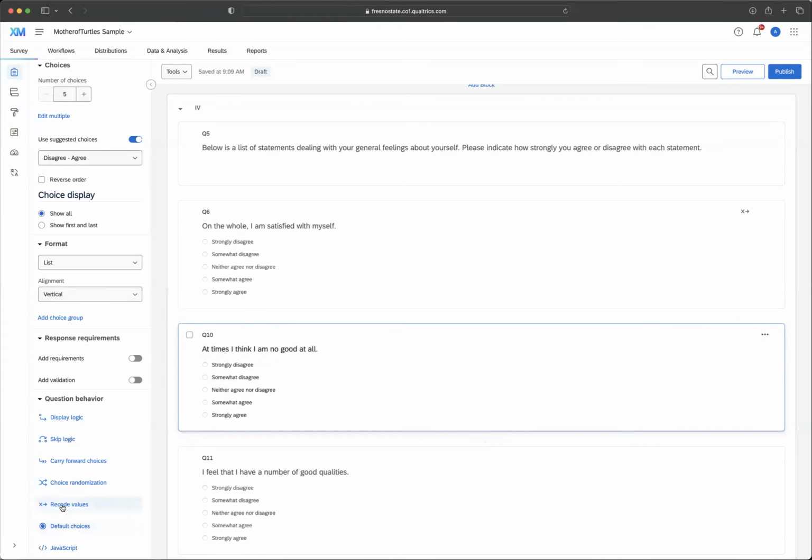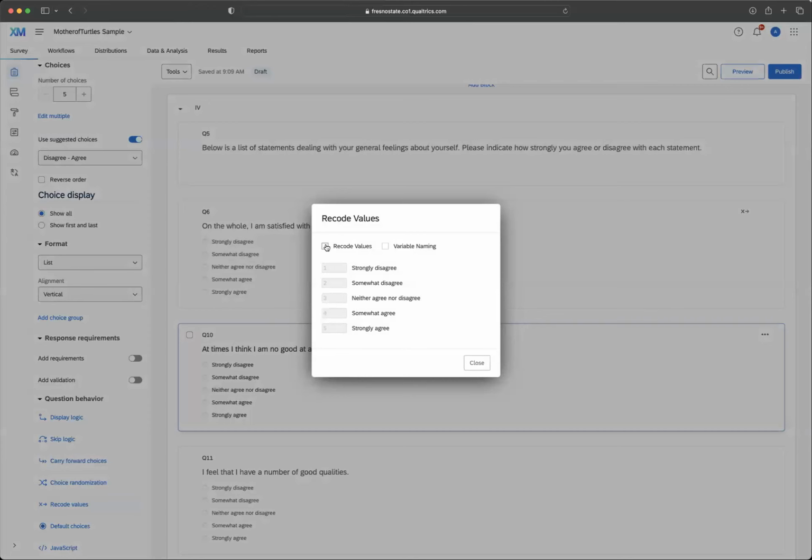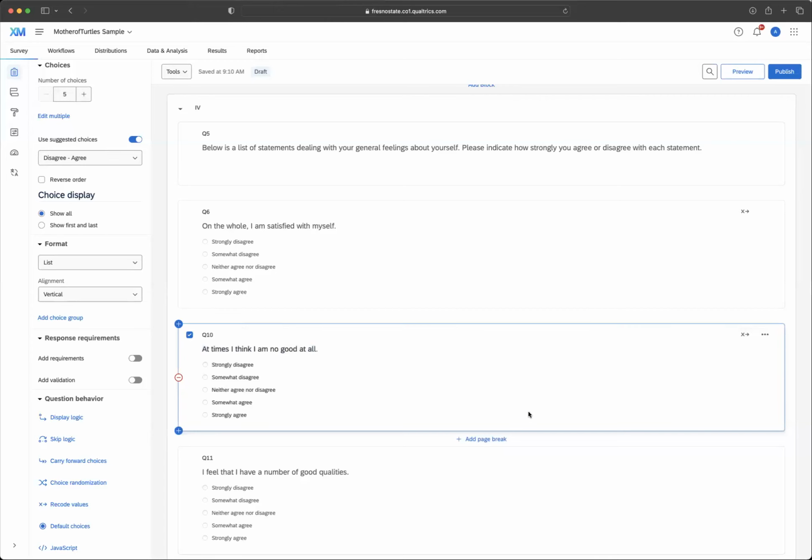So I'm going to go to recode values. I'm going to use a scale from 1 to 5, but you're just going to reverse the order of your responses. So it should be the same response scale. You're just going to reverse the order. So it'll be 5, 4, 3, stays 3, 2, and 1. So you're going to need to make sure that you know what your response scale is, and then you'll go through and recode your values. And then you can just close it afterwards.